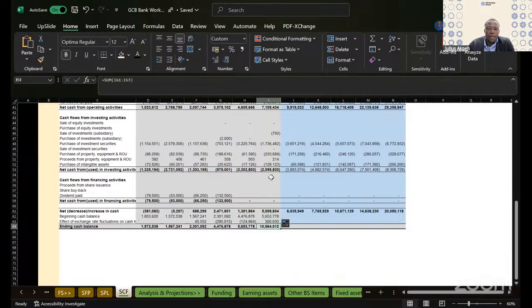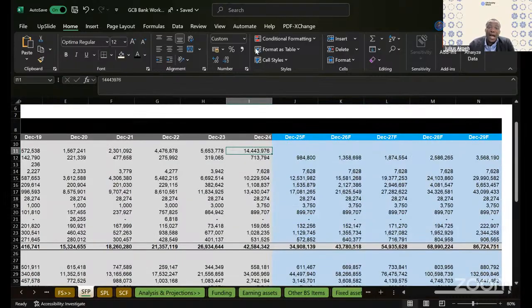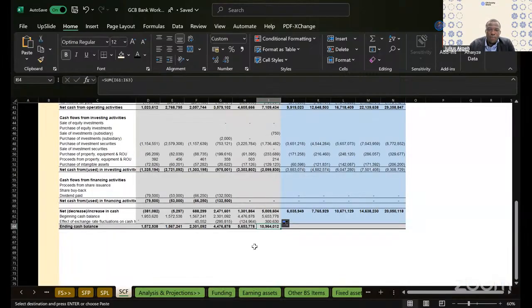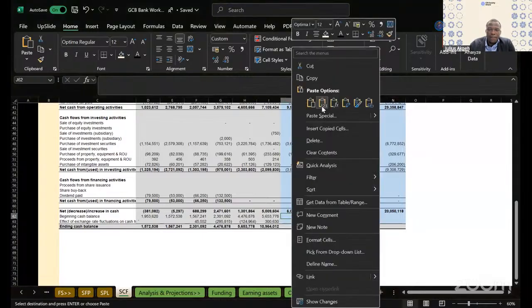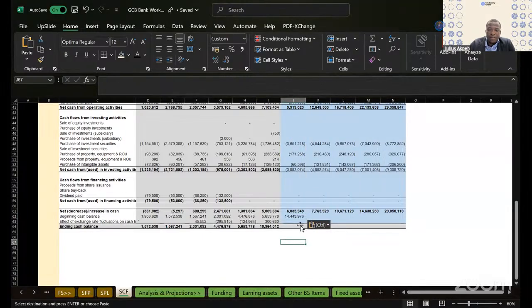So tomorrow when we come, I'm going to resolve this issue with the ending balance here. But you know that the balance on the balance sheet, and these are actual numbers, so it's not like I'm creating any number. It's supposed to be 14.4 billion. So I'm going to put that to be the opening balance in my forecast period, right? Because that's how it's supposed to be, the opening balance of my forecast period.